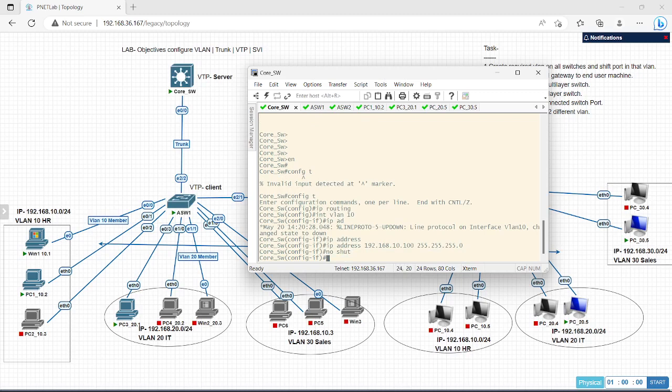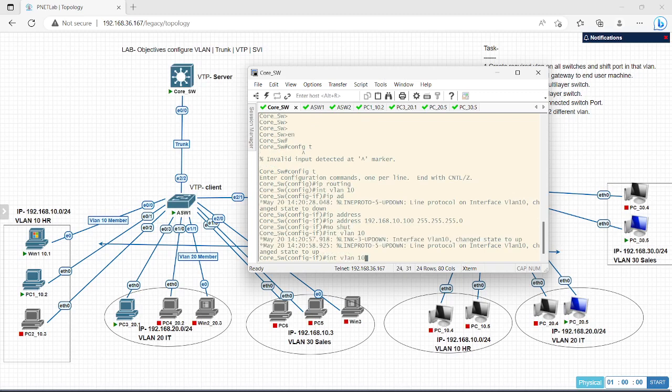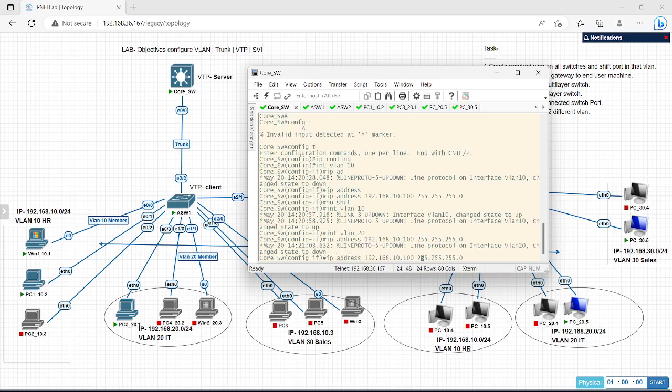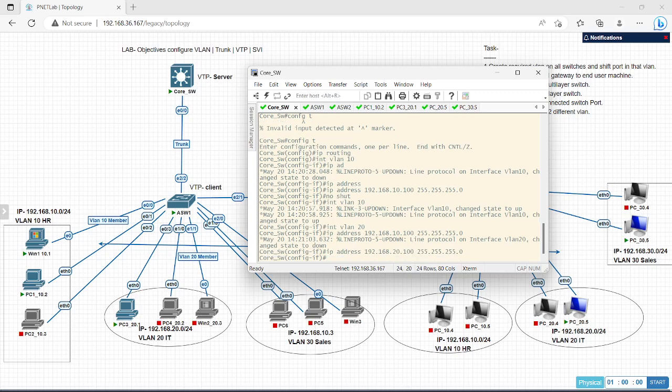For the same, I have to do interface vlan 20 and I will take 20.100, no shutdown.